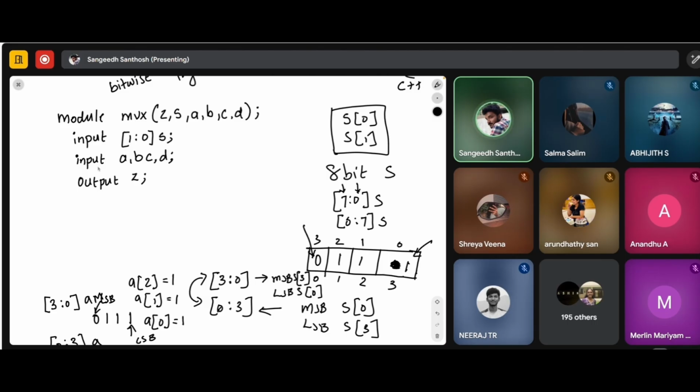So assign Z equal to S equal to 2'b00 ? A, S equal to 2'b01 ? B. This is not a semicolon, okay, this is a colon. We are checking whether it is true or false. If it is false, we are going here. It should be in a straight line. I am writing like this.